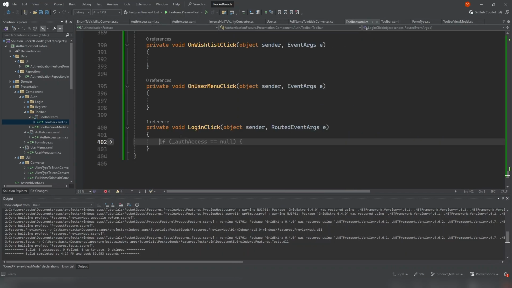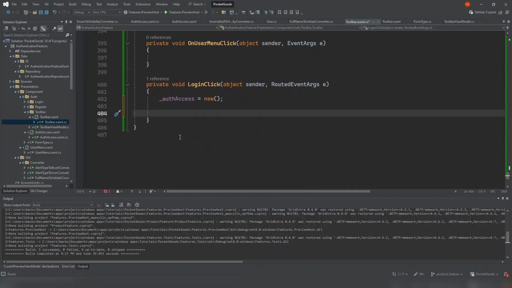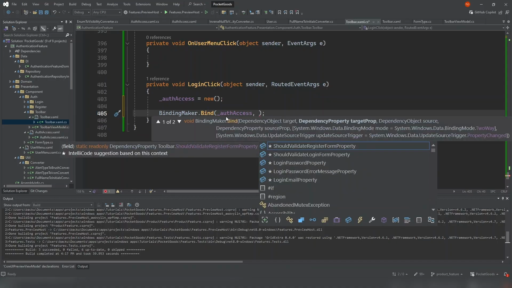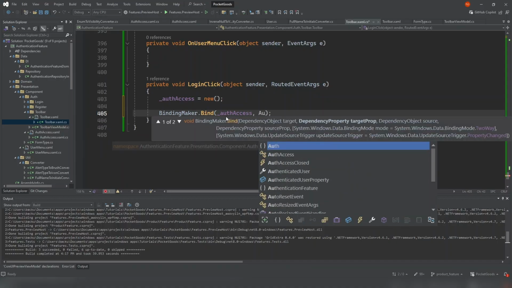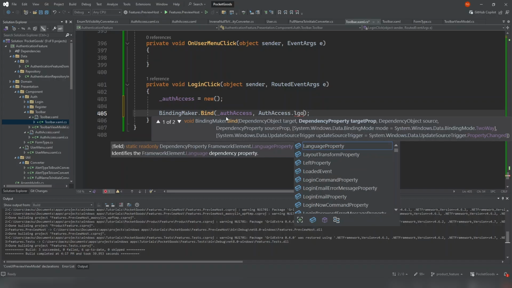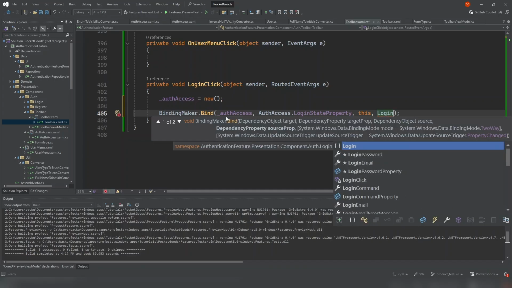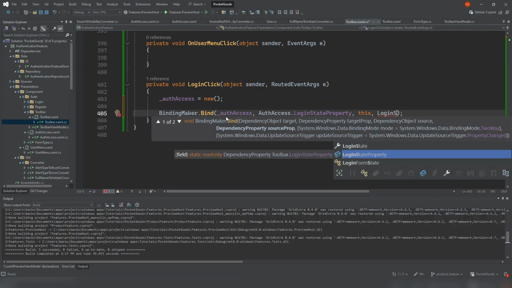Therefore, we have to create an instance or to initialize an instance of auth access, and here we have to bind correctly the states. All right, let's make just a small example here. We have to use the binding maker, and we have to bind for the child components. It has to be auth access, state under auth access login state, because we are interested in the login state property. The parent, which is this toolbar component, the source property. It has to be the login state from the child component, which is the login state property. And the source is going to be from the parent component, which is toolbar. Under toolbar, we have named it login state property.